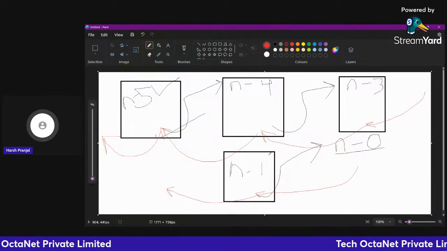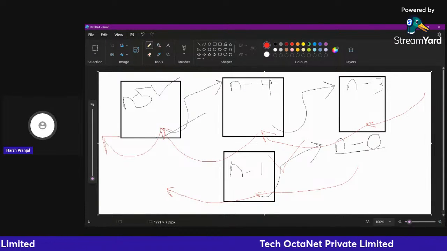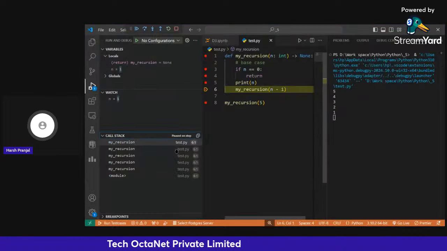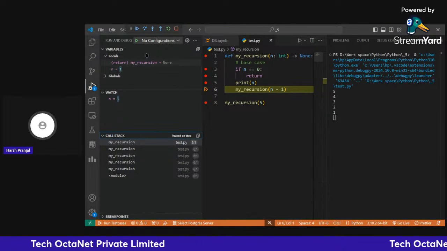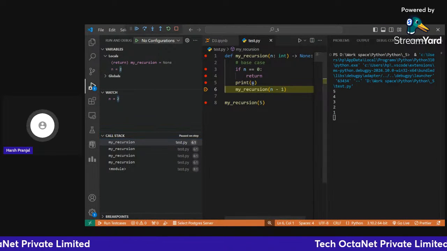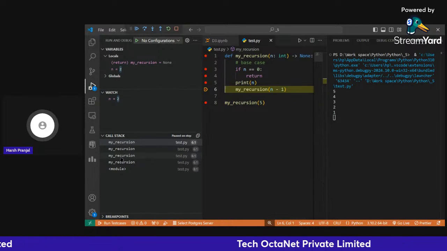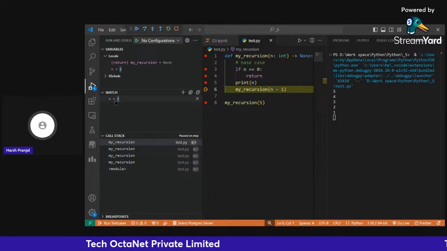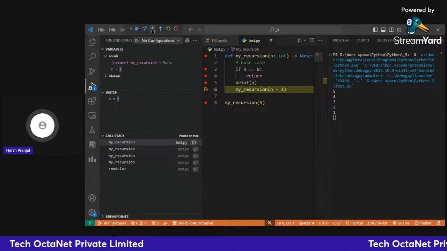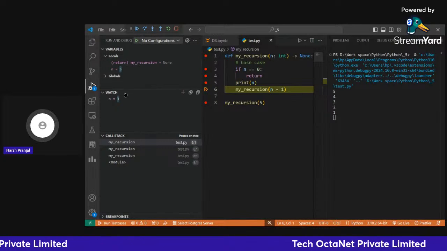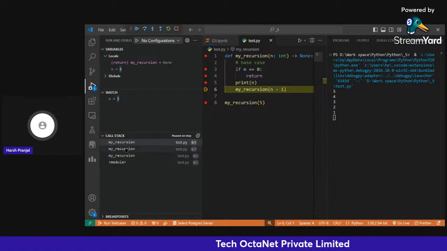So what was the value of n inside this particular function? That is 1, right? So see, the value of n is 1. Now we will go back one previous. See, we have only 4 function calls left. What was the value? 2. Now we will go back one more step. The value of n is 3. Now we are at recursion number 3.